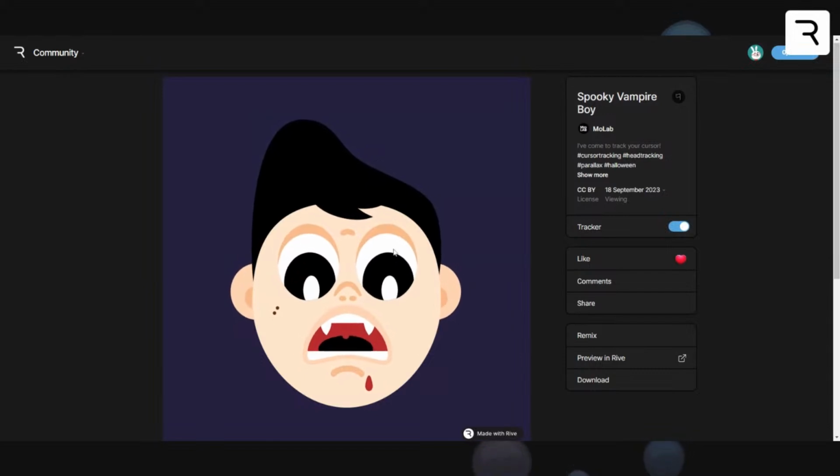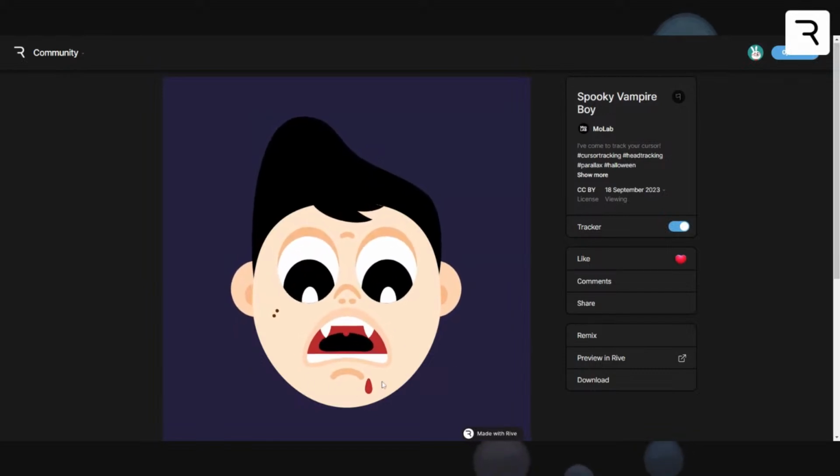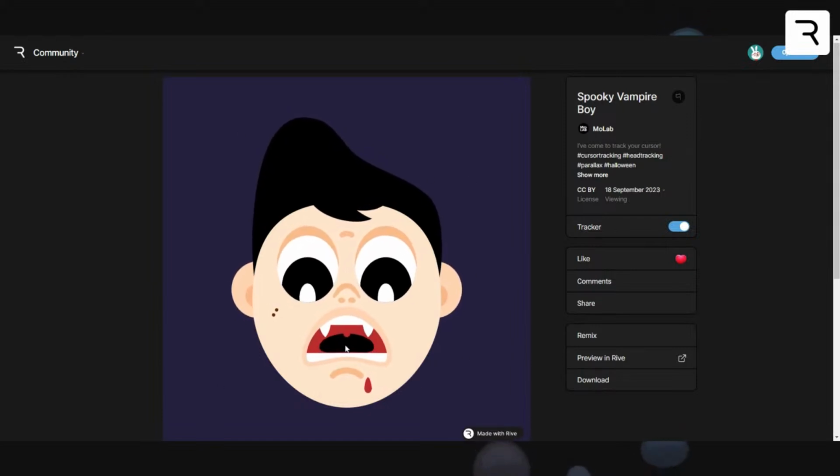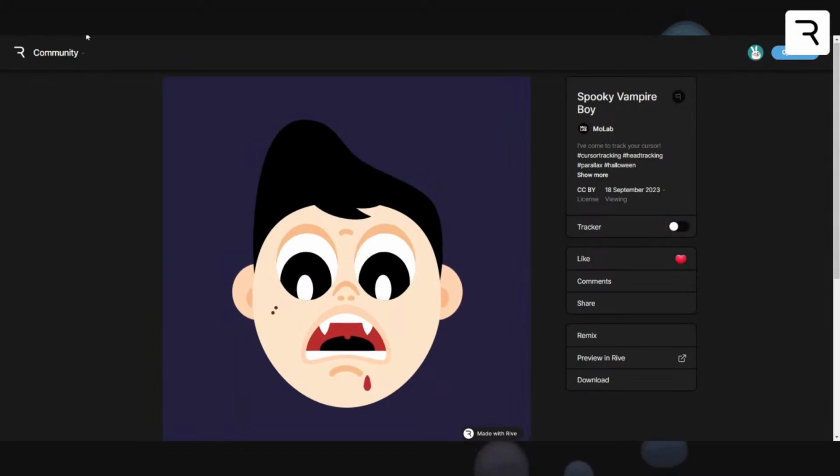The mouth is so good. I love that they got the little, I don't even know what you call that, the mouth hole to move around. What do you call the throat bit? The little dangly bit. In Spanish it's la campanilla, the little bell. Yes, the little bell is the literal translation. I don't know in English how it's called. Look at the gooey, the description. The description is, I've come to track your cursor.